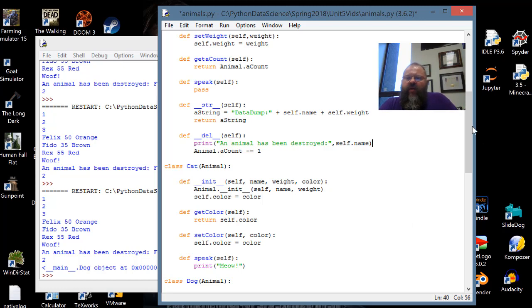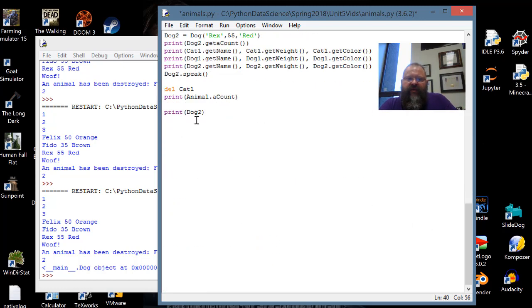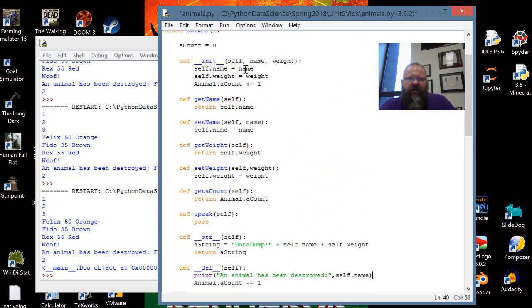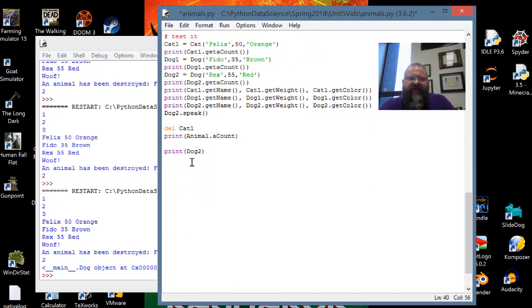Okay, so now when I do print dog2, it'll say dog2 is created with the dog object. Let me come up here. Is there a dunder str dunder? No, but I inherit from animal. So let's go up to animal, and I go down here. Yes, there is a dunder str dunder. So I'm going to create a string. I'm going to call it data dump. You'll get the name and the weight, so you'll get Rex and 55, right next to each other. I'm not going to separate them. And then I return that string, and that string is what will be printed out when we print dog2. If the programming gods are with us.